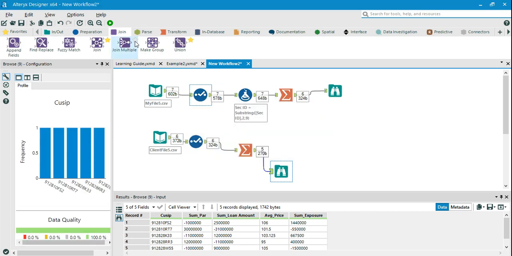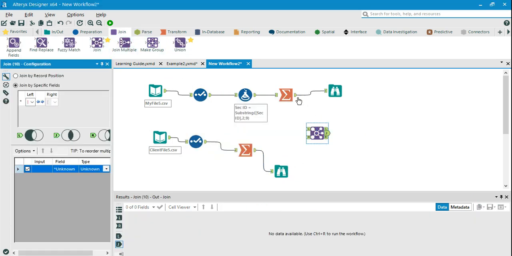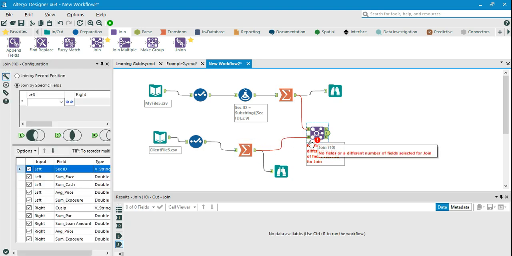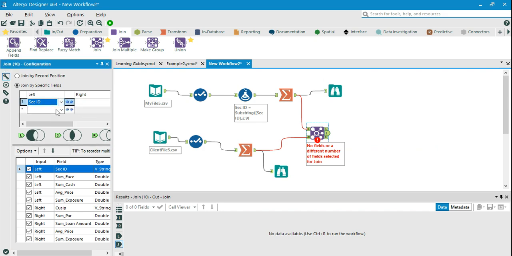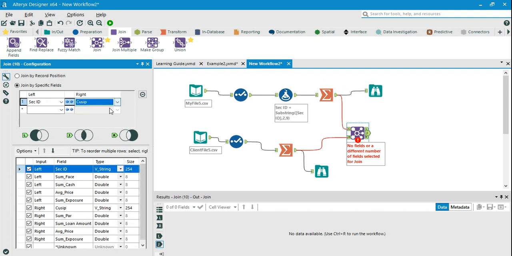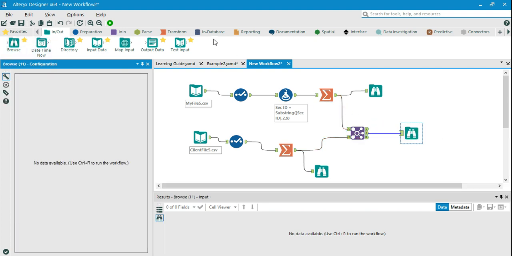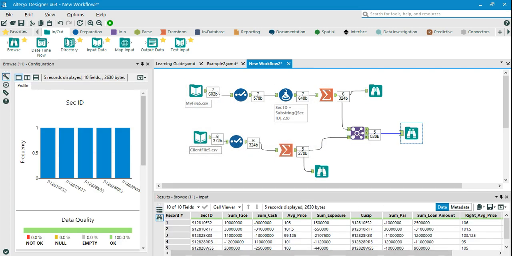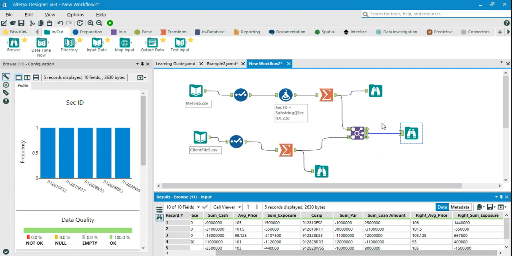Alright, there we go. So now we're going to try join. Perfect. And we are going to join by the CUSIP. So that would be just a US security. Like I said, we're going to join by that. And let's do a quick browse. Perfect. So now we have these files in the same table.